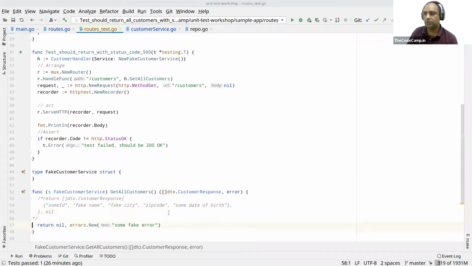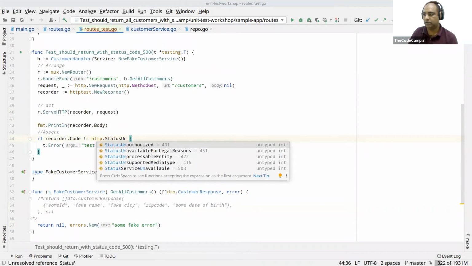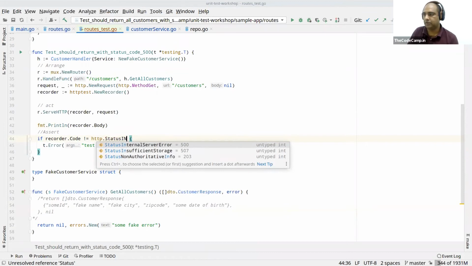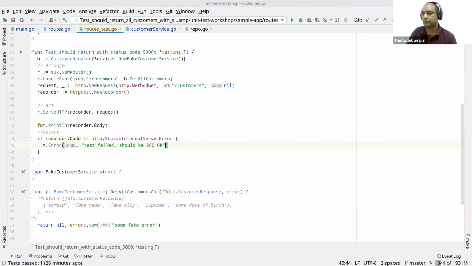I have commented this out and I'm sending an error. And now what I should expect here is the status unprocessable entity. No, sorry, 500 internal server error. It should be 500. This is what we are returning.